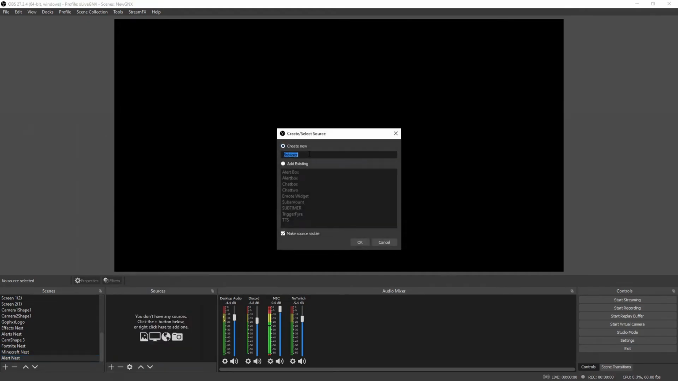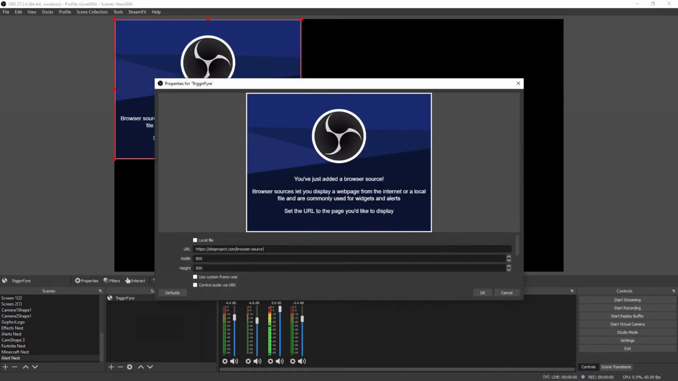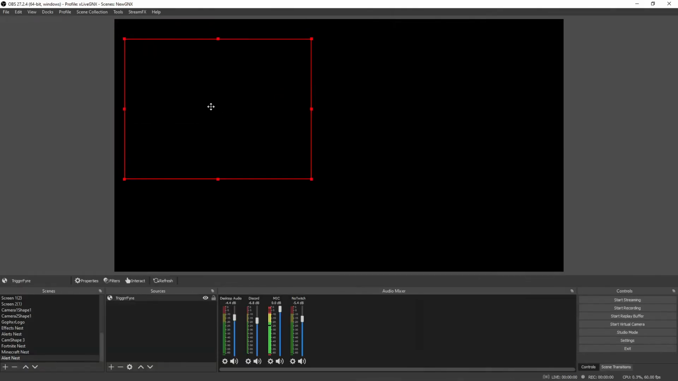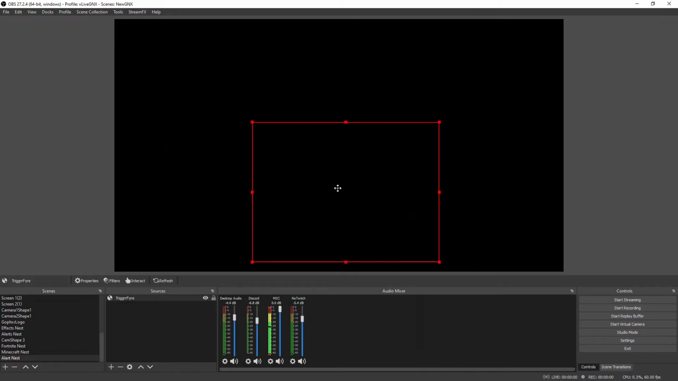Click create new and name it whatever you'd like. I'm gonna name mine TriggerFire. Then click okay. On this window, we're gonna go ahead and paste the URL that we just got from the TriggerFire webpage. Then click okay. At this time, you can adjust the size and position of your alert box for TriggerFire.